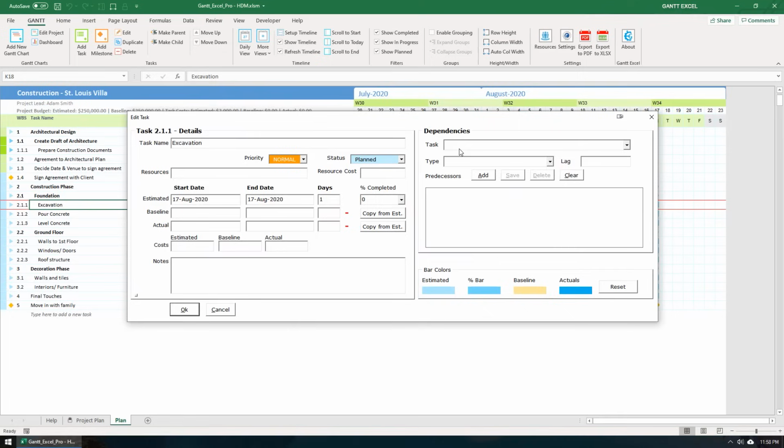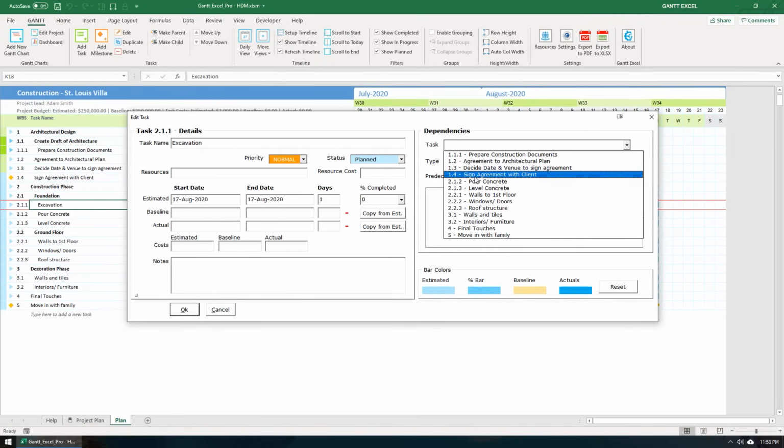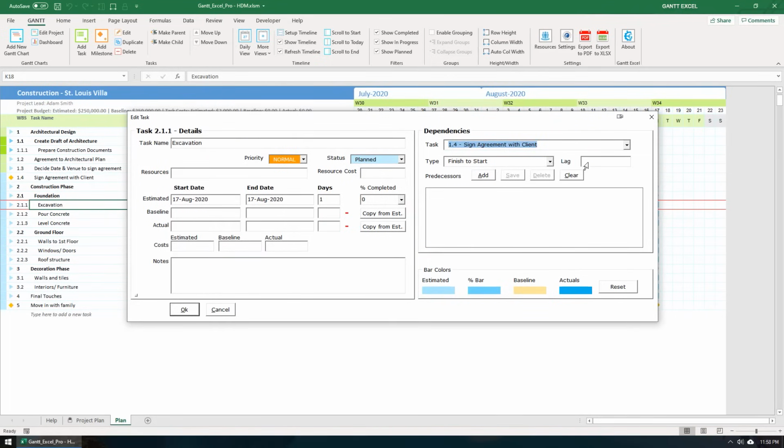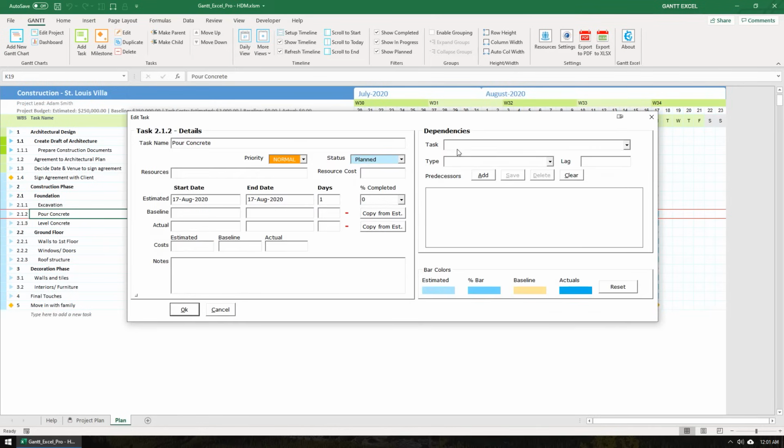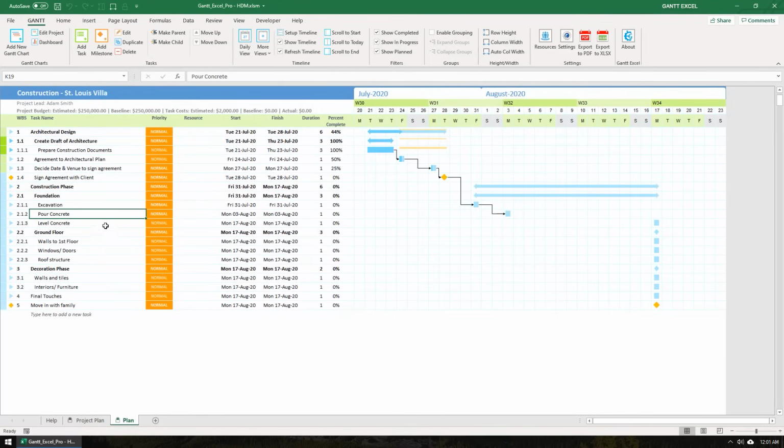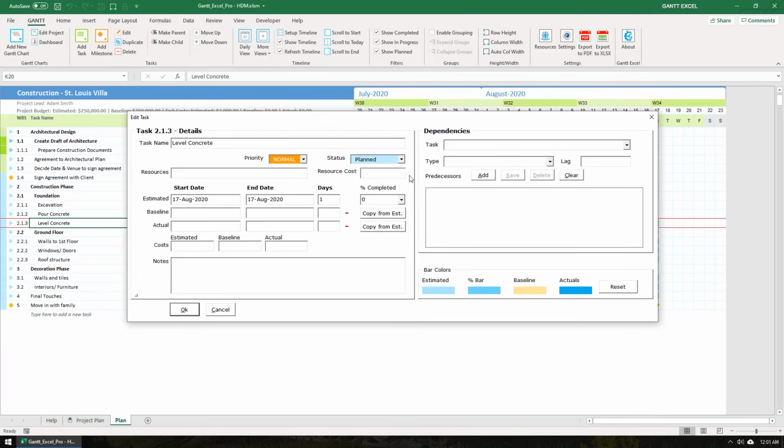The excavation can start after signing the agreement with the client. But in this case, let me add a lag of 2 days. This means we will wait for 2 days after signing the agreement to start the excavation. We can start pouring concrete after the excavation task is complete. For the level concrete task, let's set the pour concrete as the predecessor task.